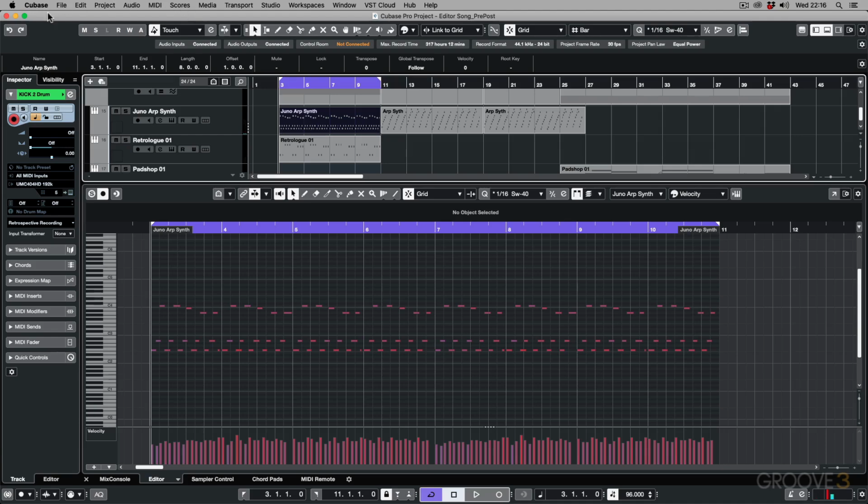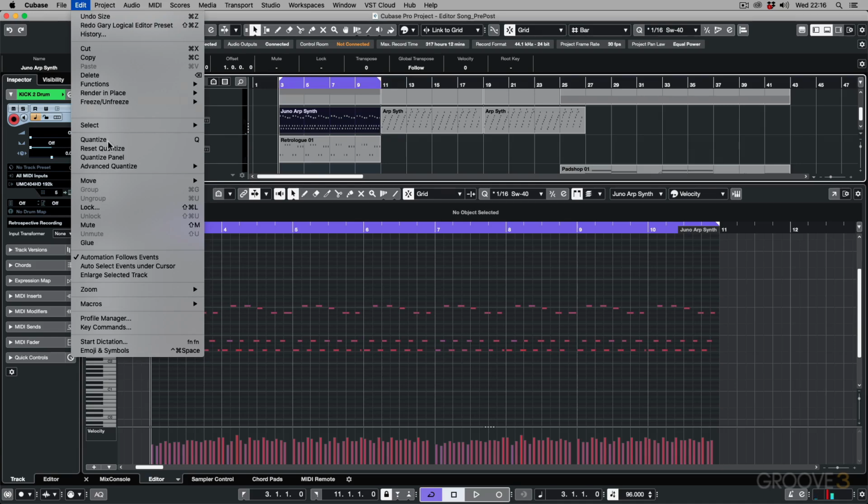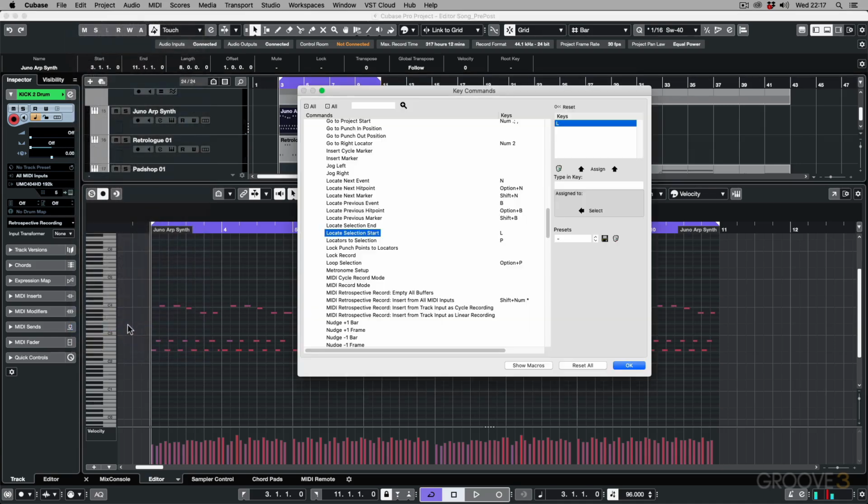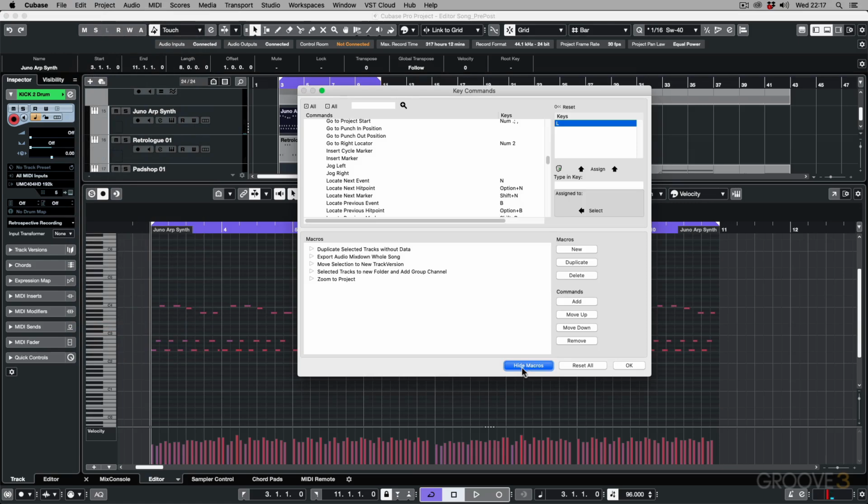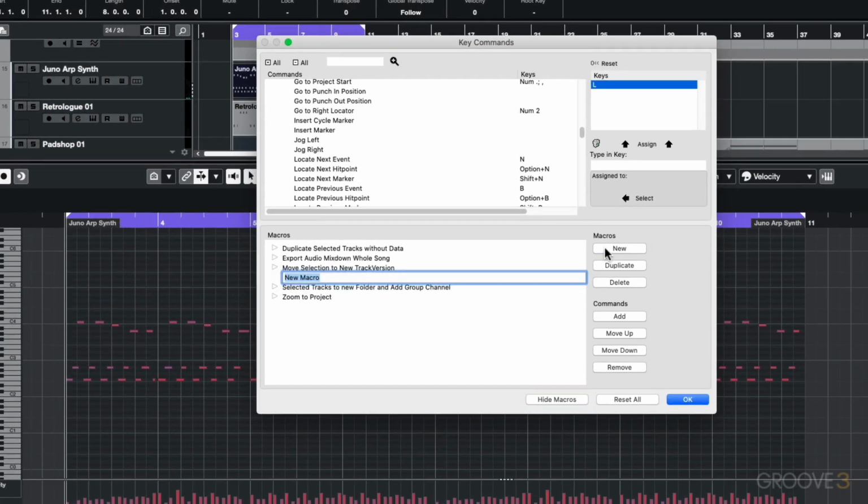So if you go to the edit menu and then down to key commands, and to show your macros, just click this button over here to show macros. And then you create a new macro. I'm just going to give it a name, Gary Logical Editor Presets. Can really be any name, but that'll do for now. So that's going to be the new preset. And now we need to add commands into it.